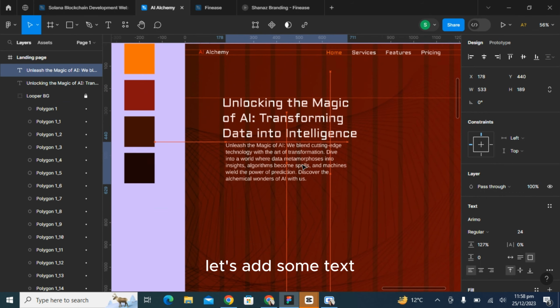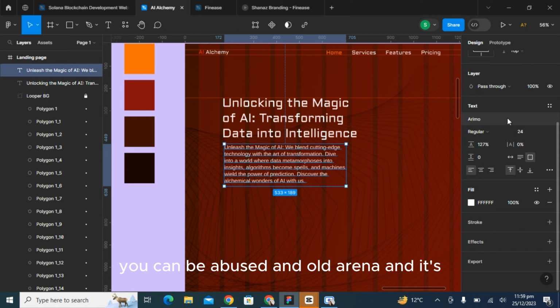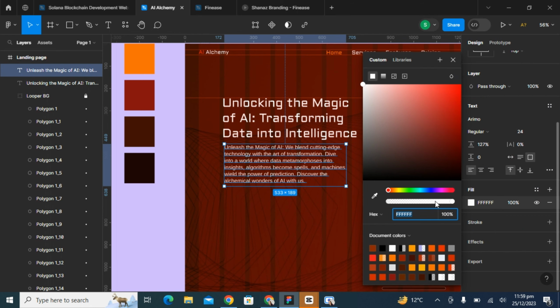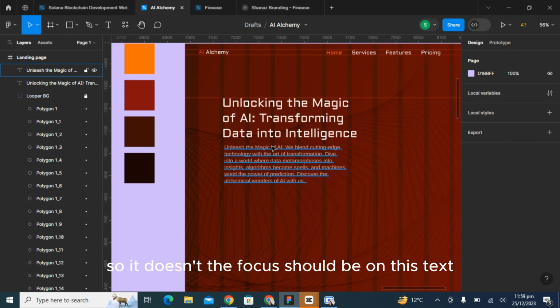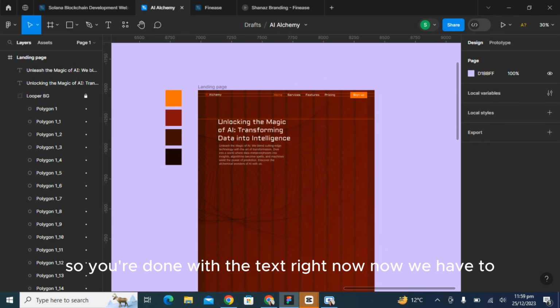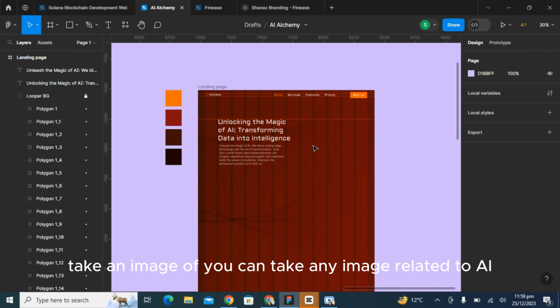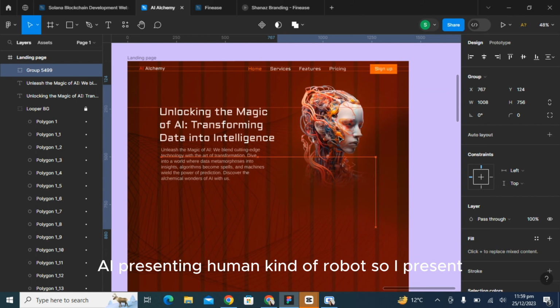Let's add some text description beneath it. We have used a font called Arimo, and its color should be 75 or 69 or something along those lines, so the focus should be on the main text. So we are done with the text right now. Now we have to take an image. You can take any image related to AI, such as AI presenting as a human-like robot. So I'll place it.